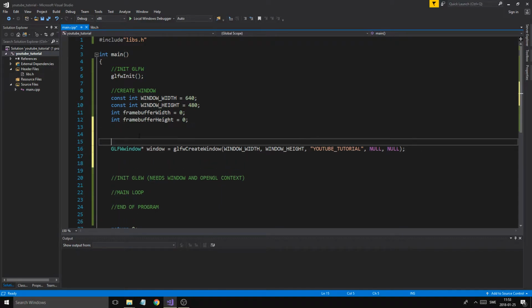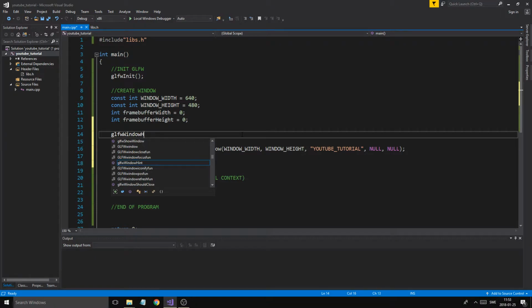Now before we actually create the window, we want to set some options for the window. So as it's created, it will create it with those options. Now the four or five things we need to do is, first of all, we want to tell OpenGL which OpenGL version we want to use. The way we do that is we use glfwWindowHint.